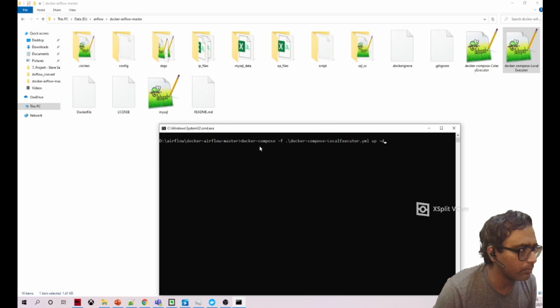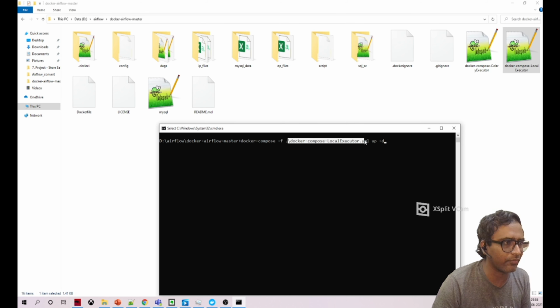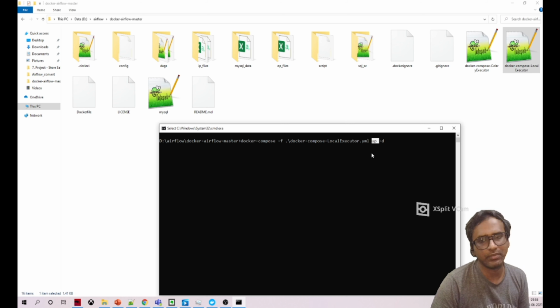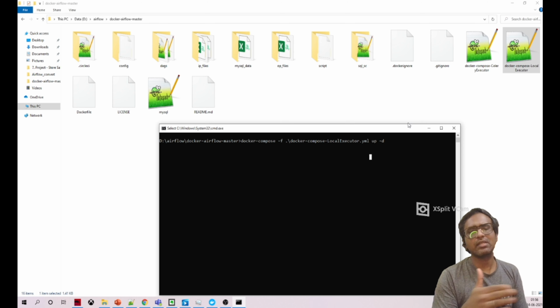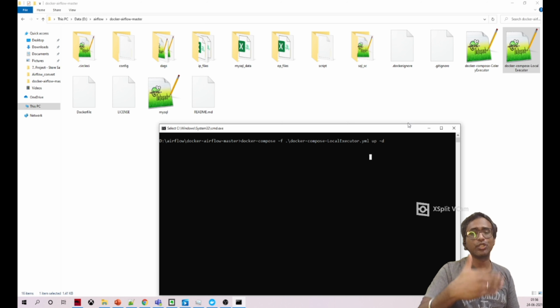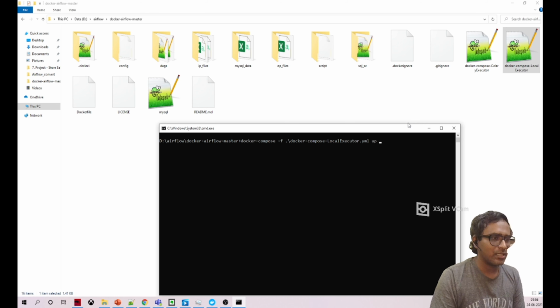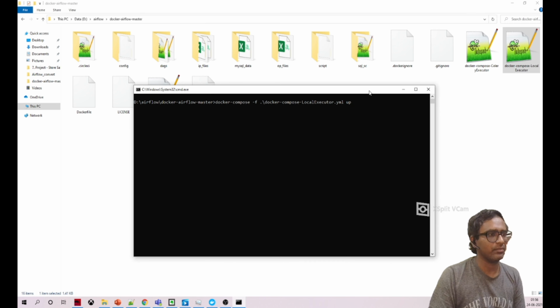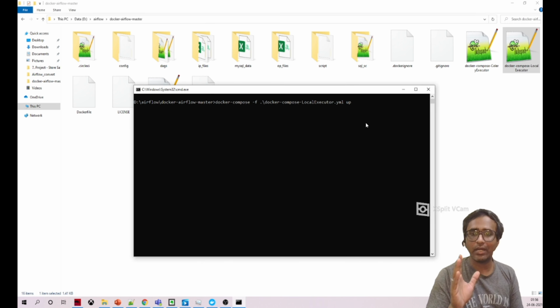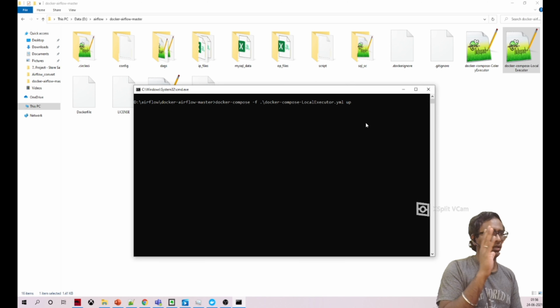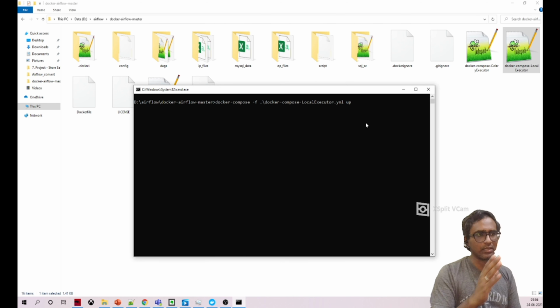So I'm saying docker-compose this particular Docker file. The -f is nothing but a file; we are loading a file. Compose this Docker file, and I'm just saying up, start the service. The -d means you don't see any execution logs. So I would suggest you remove this so that you will see what's happening. I already executed this command in my local system, so I already have images created.